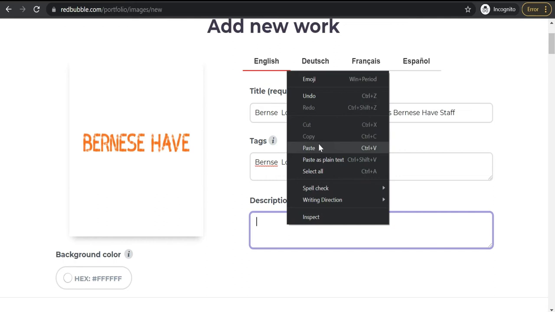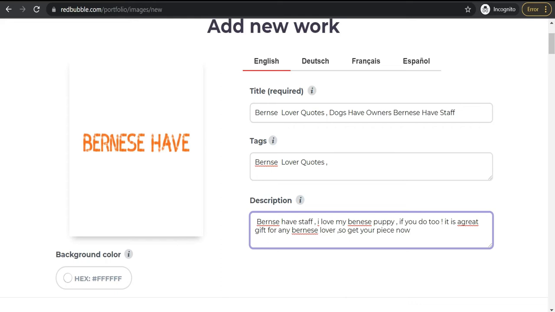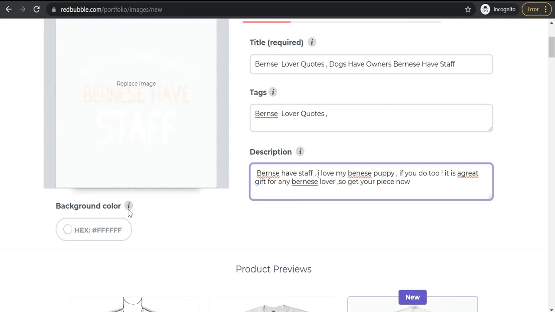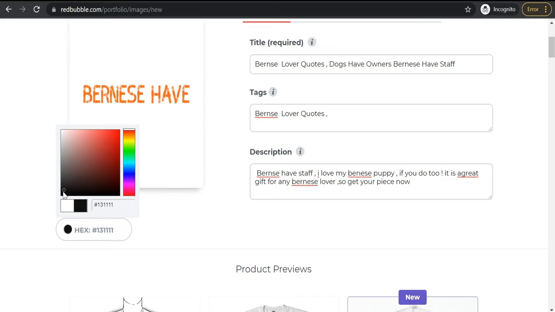Okay, and the description of your design is some sentences which describe your design, contain your main keywords, and have a great call to action. Okay, for example, this one: Pernice have stuff. I love my pernice puppy. If you do too, it's a great gift for any pernice lover, so get yours now. Okay, and here in this background color, you can show the default color of your products. For example, we can use black for this design.